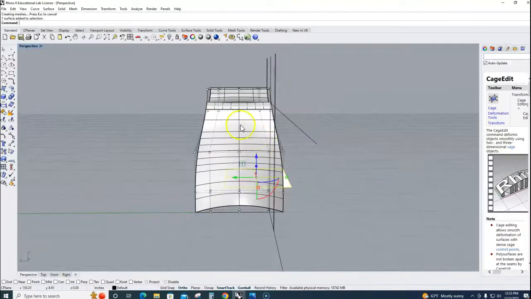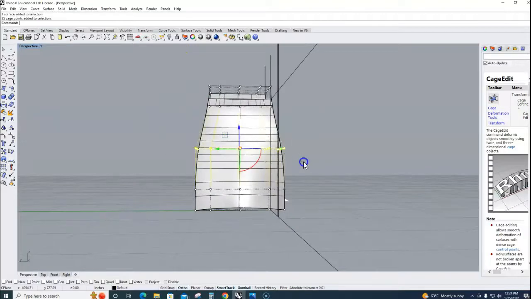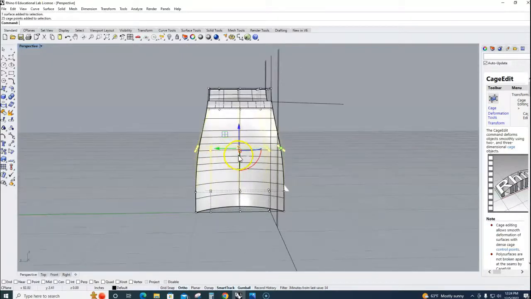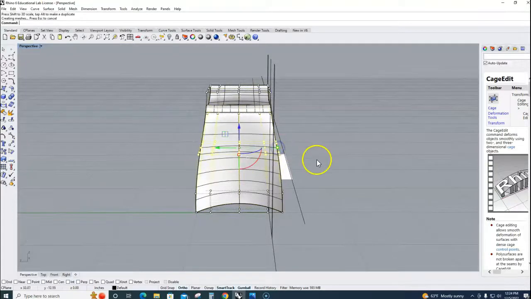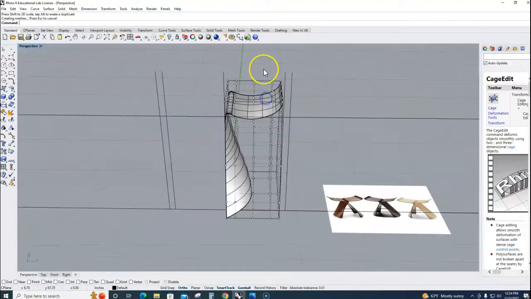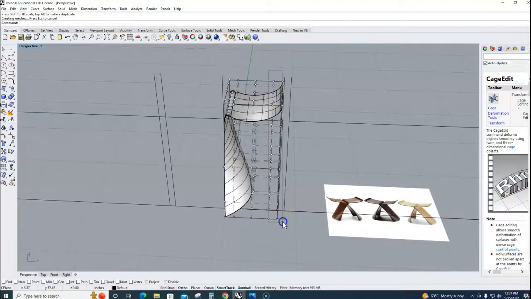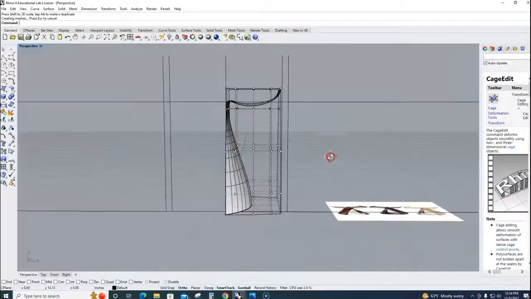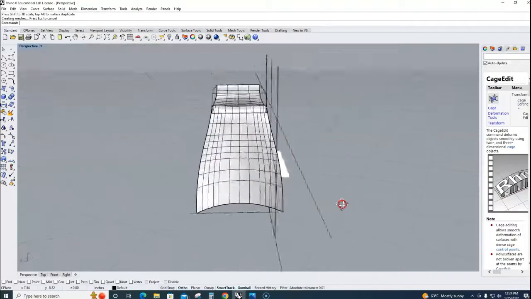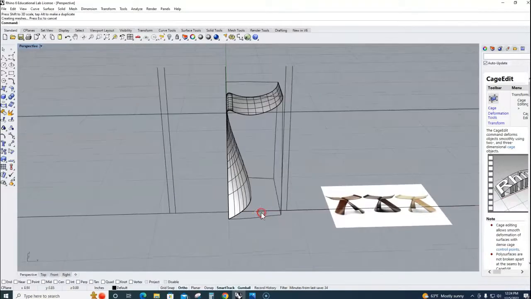Maybe I want to pinch this guy. So I'm going to select all the way across, and I'm going to pinch. And then maybe pinch these guys a little bit more. And you guys will get a feel for how many points you want to move. I'm going to pinch these guys just a tad. So there you go. So I have a cage edited mesh.